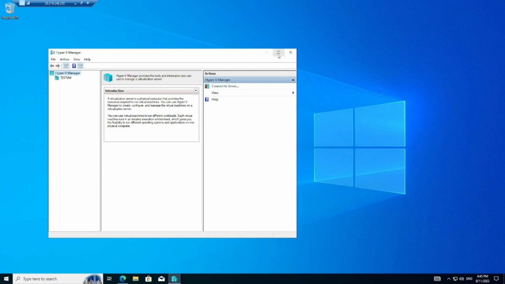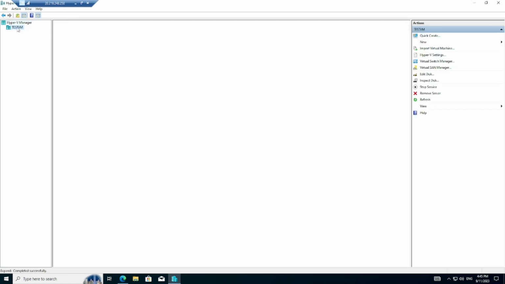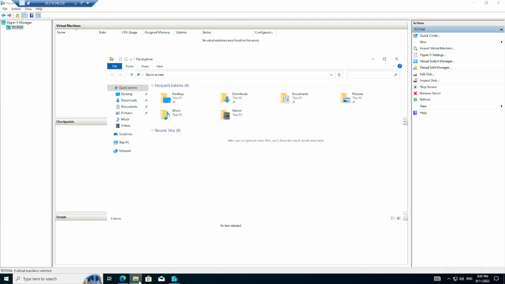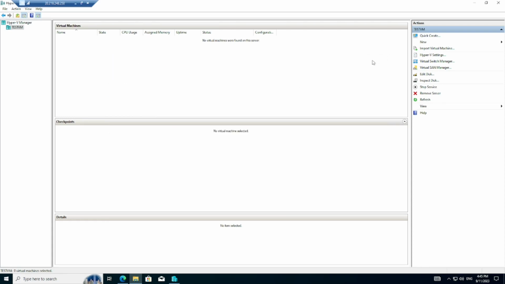So this is the application which will allow us to start creating a virtual machine inside another virtual machine. So this is the test VM Hyper-V virtual server, and inside this server we can create several virtual machines. So I have downloaded an operating system image of Windows 10. So I'll just go ahead and create a new virtual machine.